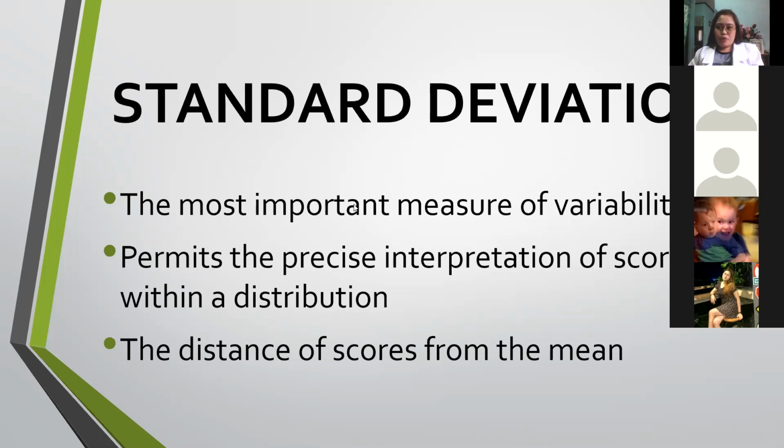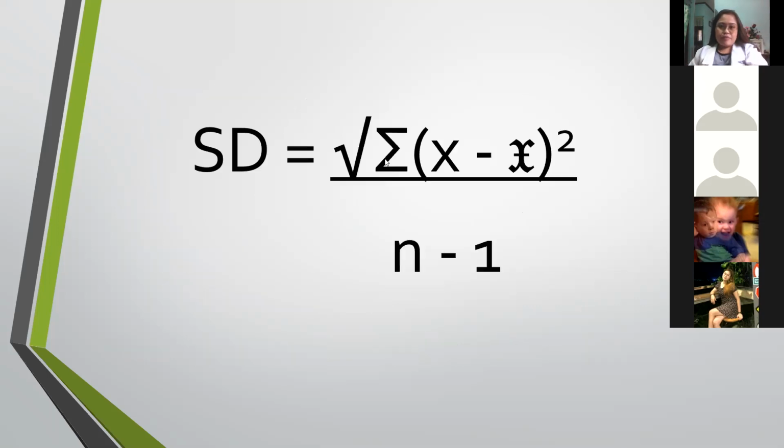The computation of the standard deviation is rather long. For those without software, we do this manually. But with software, class, computing the standard deviation is direct. So this one is our formula. Standard deviation is equal to the square root of the summation of the score minus the mean, squared, divided by n minus 1.